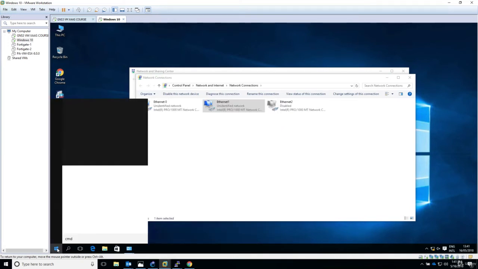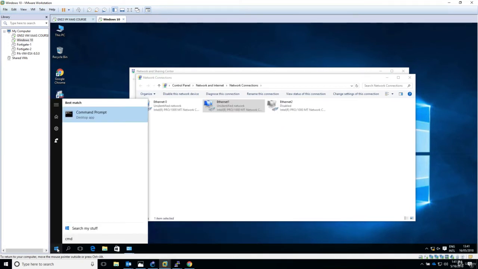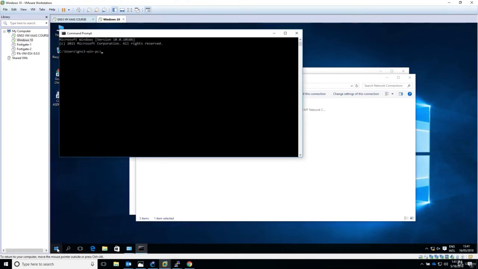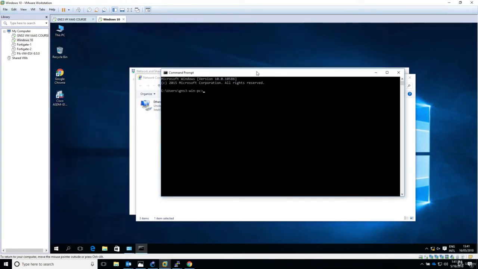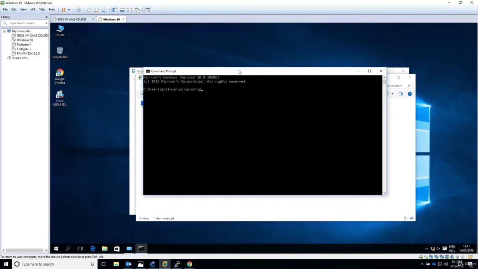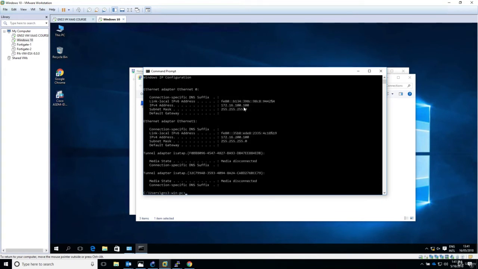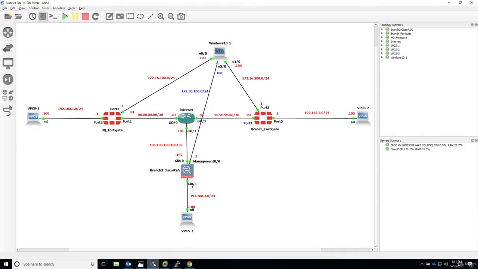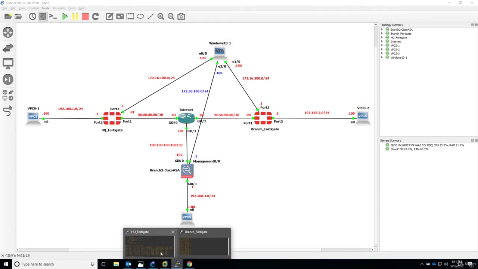Command prompt, and yes, enter. Now I will say ipconfig. And let's test the first one. If we look on the diagram, we should ping 172.16.100.1. So let's do that. But I believe I haven't enabled ICMP here. So let me just check.